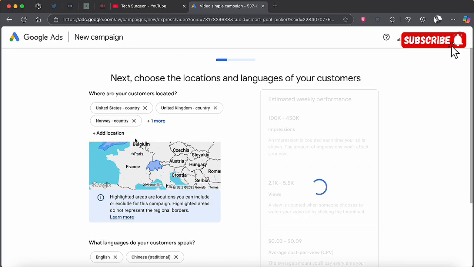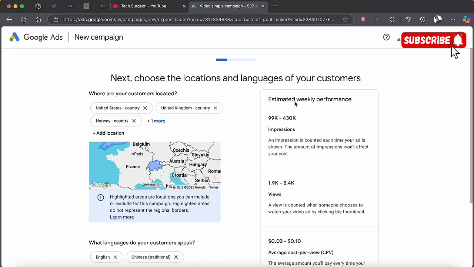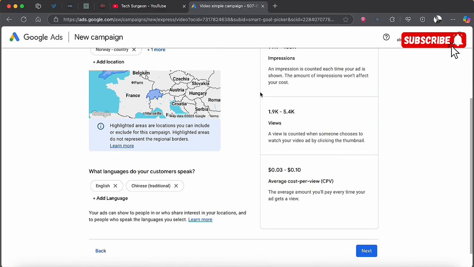Now we have the countries that we want to target, and you can see our estimated weekly performance. You're going to be getting around 99,000 to 430,000 impressions, and you can see how many views you're going to get and how much you're going to pay every time your ad gets a view. You can also pick what languages your customers speak, whether English, Mandarin, Chinese, or any other languages. You can just select that.